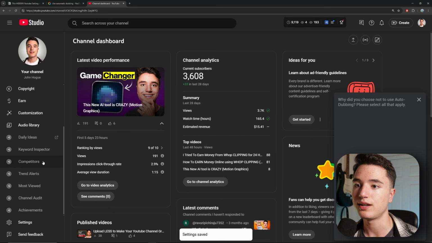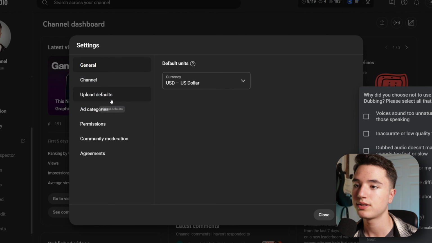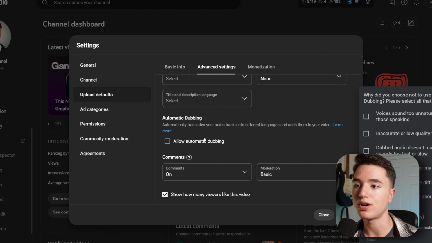So if we go back to settings and then go back to upload defaults, we can see that it's off, and our videos are no longer going to be automatically dubbed into different languages.